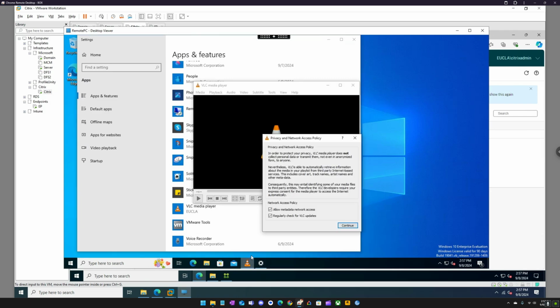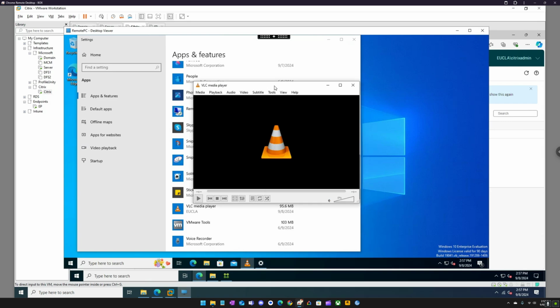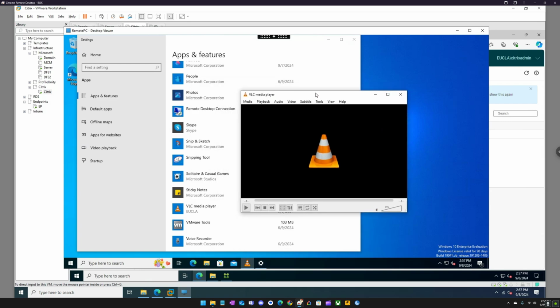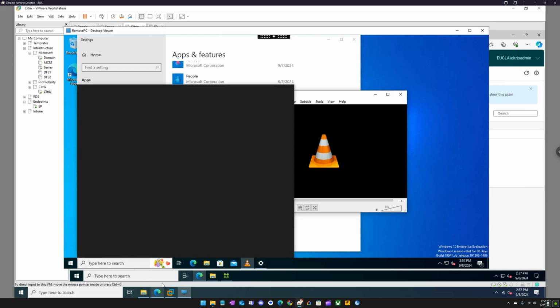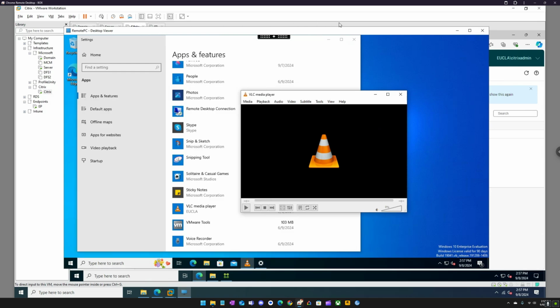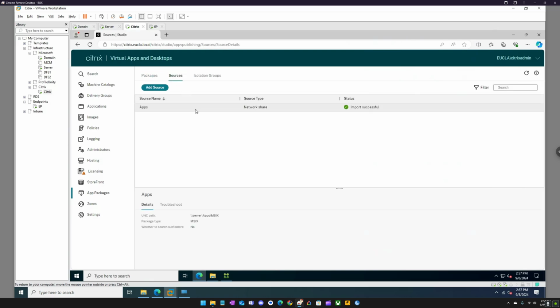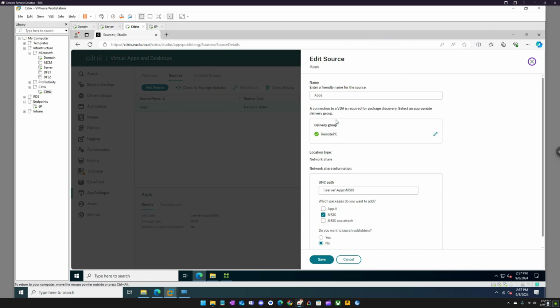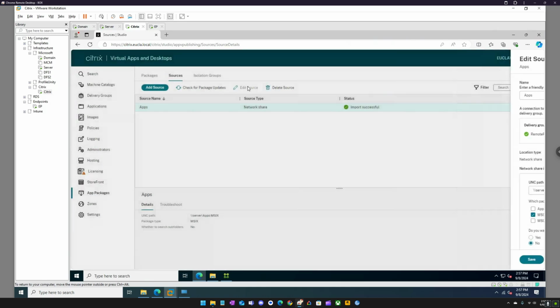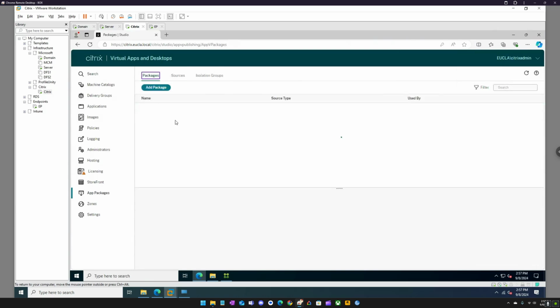Wow. So Citrix, bravo. Look at that. Man, this is cool stuff. That was an easy deployment. Only thing that I am unsure of is when you do source, why do you have to put in a delivery group? Kind of confusing, because once you search these paths, then it goes over to packages, or you could just add a package.